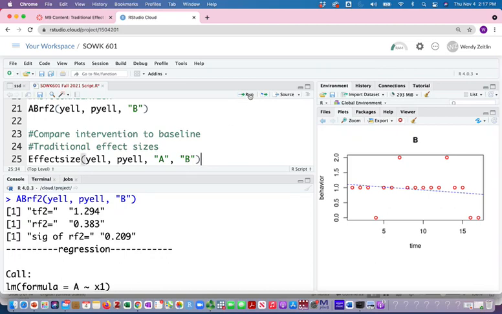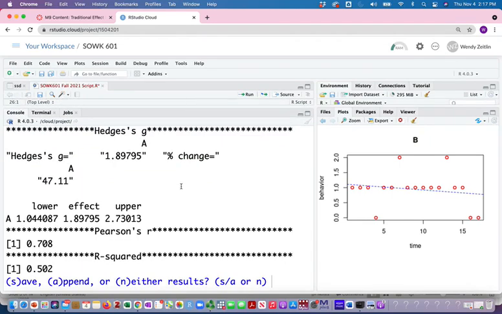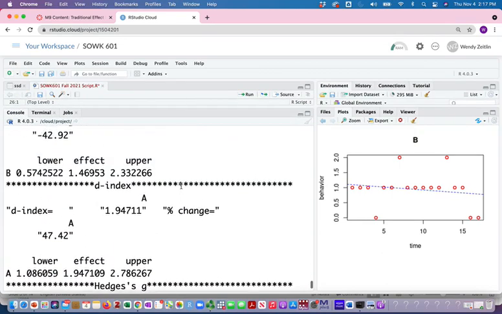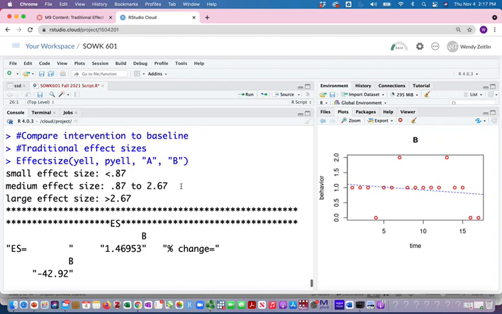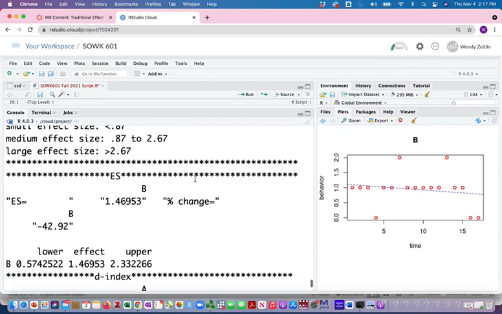And now we're going to get a whole slew of stuff. Notice you don't get any more graphs, by the way, and this is not a graph generating situation here. But this is the key at the very top. This key stays the same in all circumstances, but a small effect size is 0.87. A medium effect size is between 0.87 and 2.67, and anything greater than that is considered a large effect.